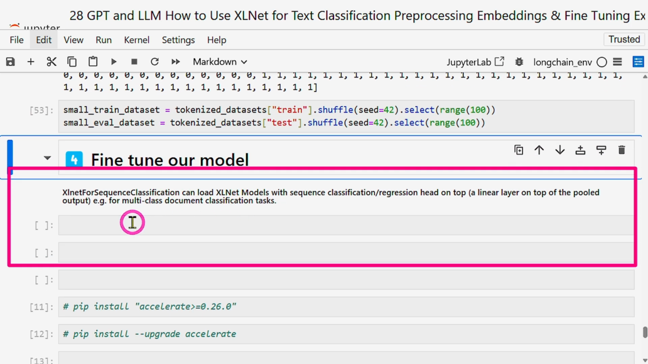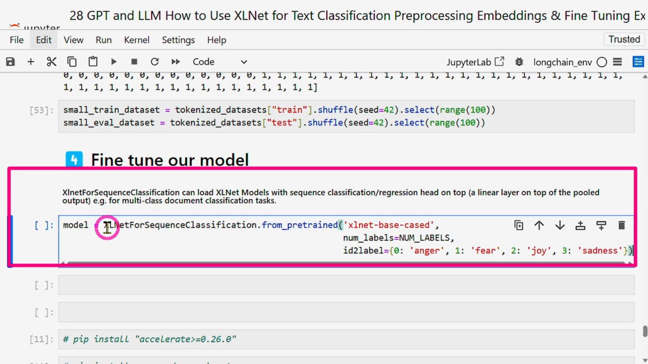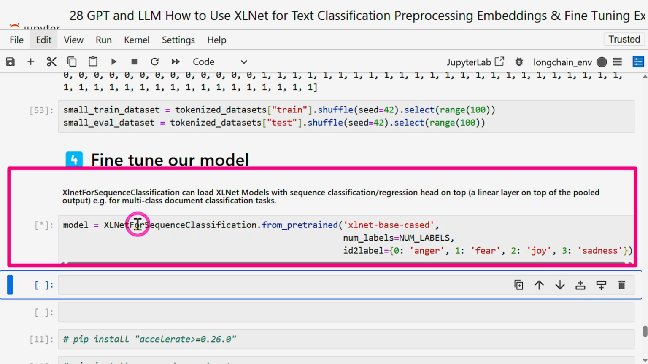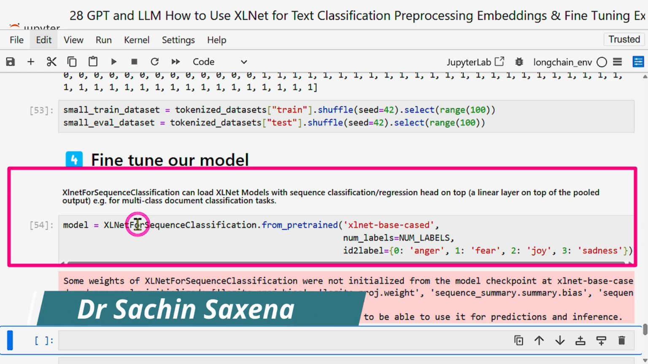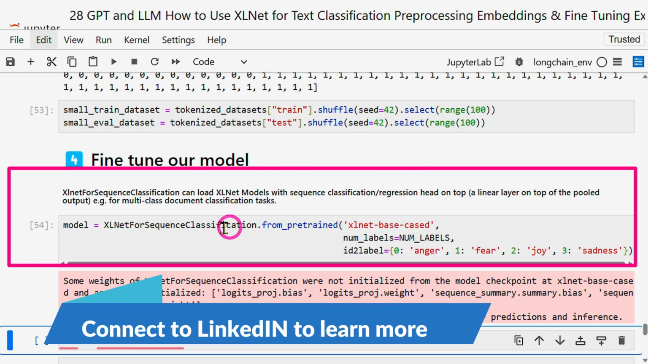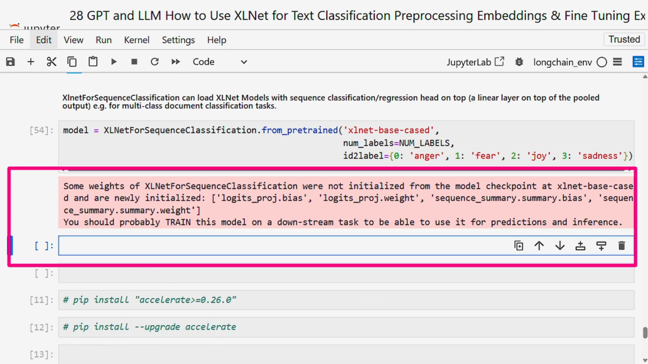Now let's fine tune our model. So how to fine tune? I'll have to use my model keyword for my XLNet sequence model, which can load the XLNet model with sequence classification or regression head on top, a linear layer on top of the pooled output, for example for multi-document classification tasks. So this model is just imported in our notebook. The model name is XLNet base cased, and there are 4 labels which we are working on.